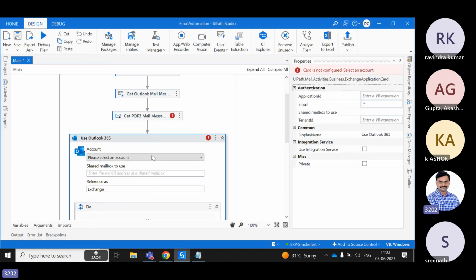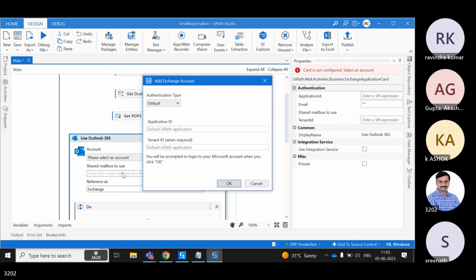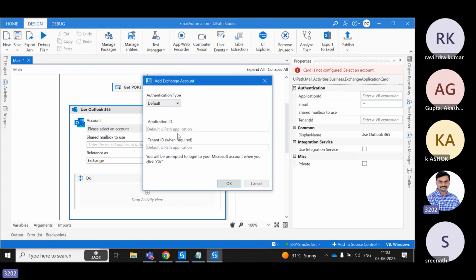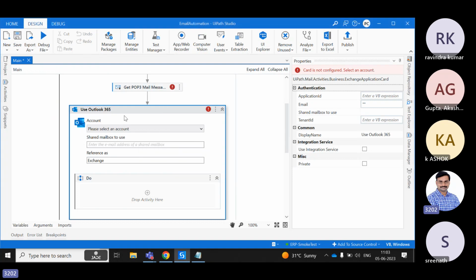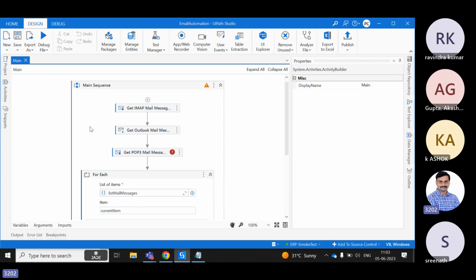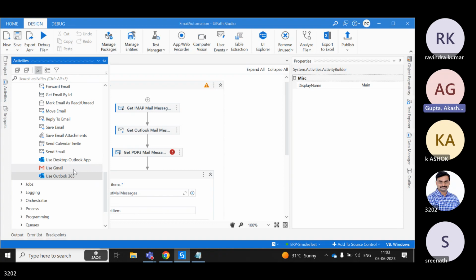Just try to do one thing. So Parth, get Outlook mail message and Outlook 365 are both different, right? With this one you can define everything, app ID and all. This is not Outlook, this is an O365 account. Previously, we used to have the Exchange service activities. Now the Exchange server activities are replaced with this. Okay, Outlook 365.